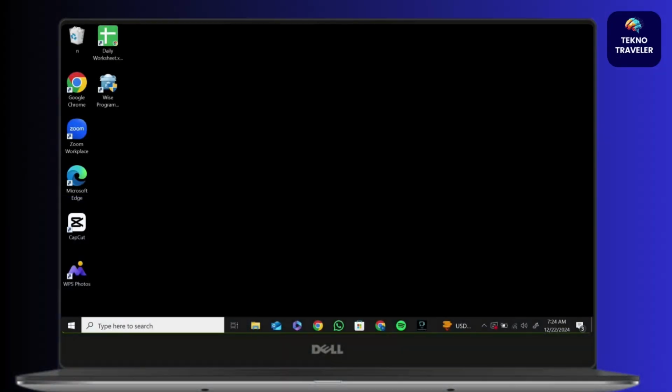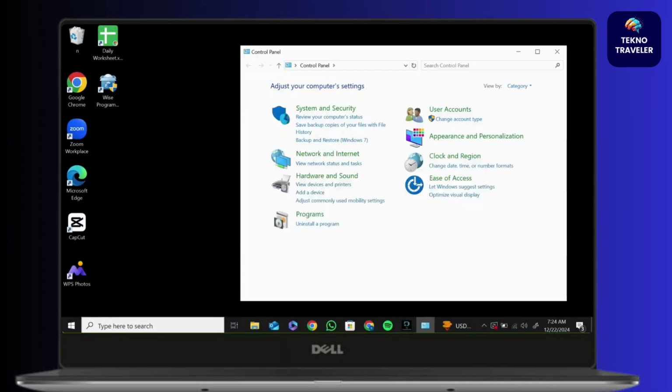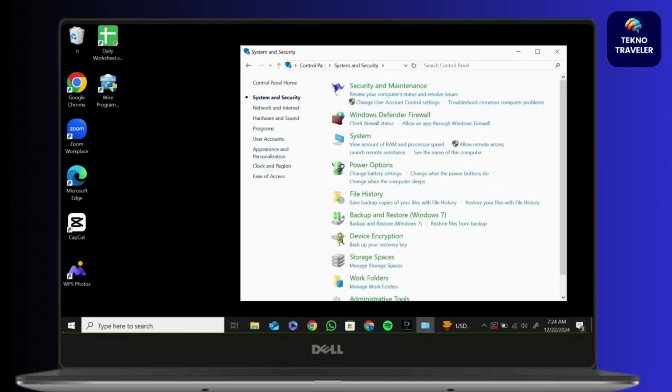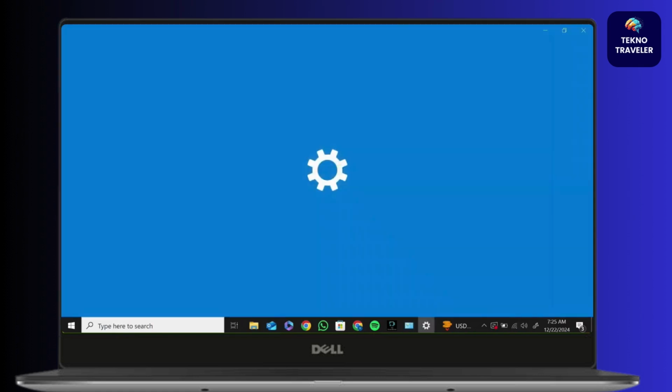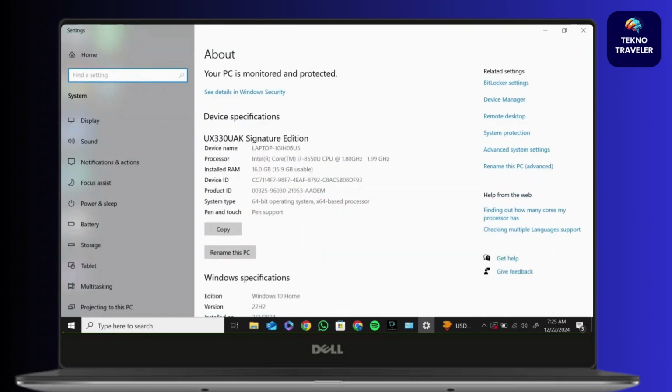First, open Control Panel. In Control Panel, click on System and Security. Then you'll find System. Click on System. Then you'll find this kind of screen pop up. On the right side, click on Remote Desktop, which is below Device Manager.